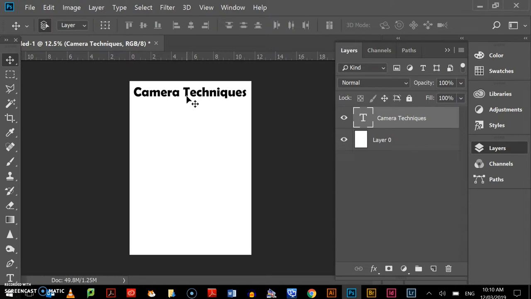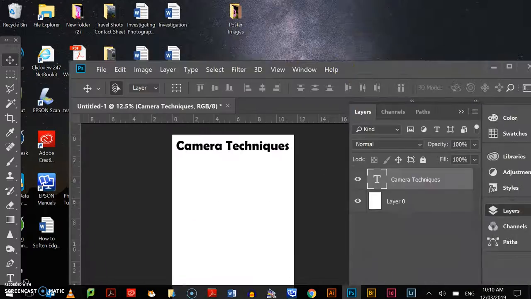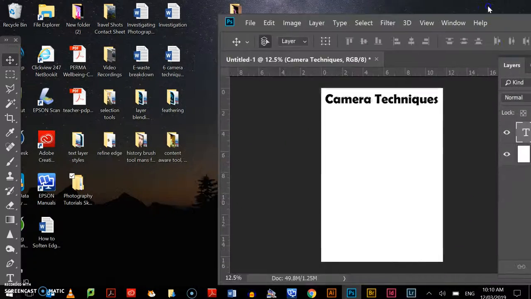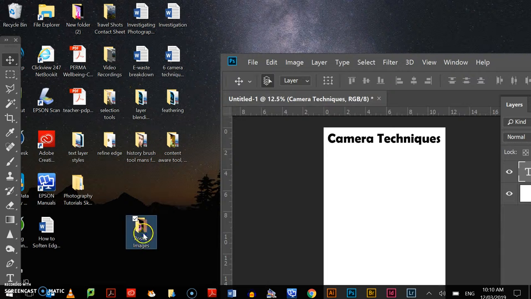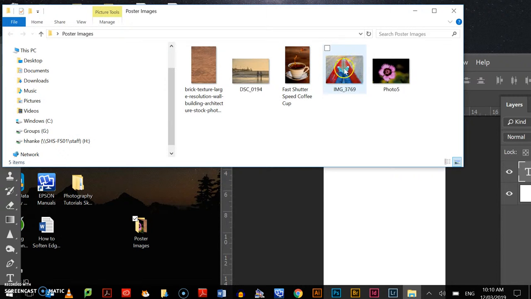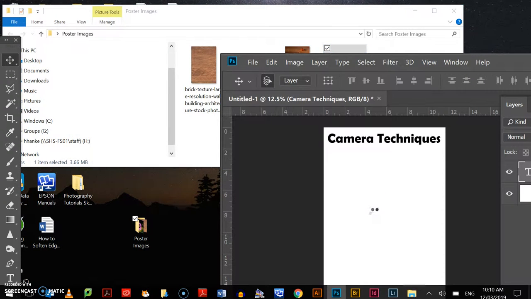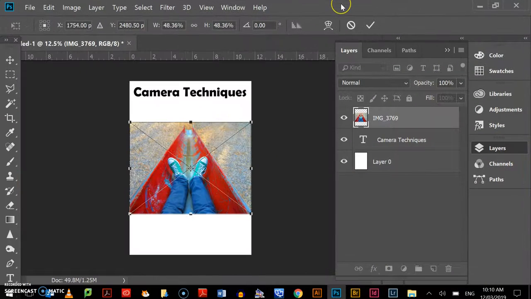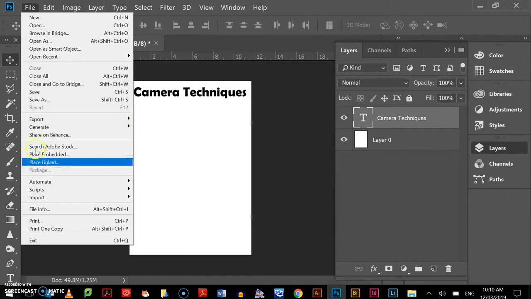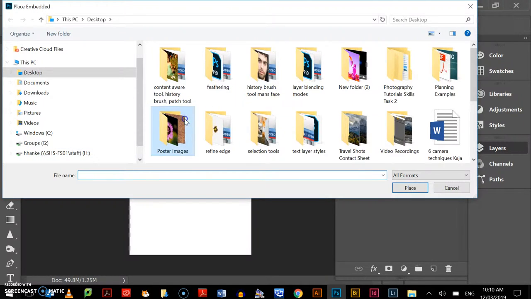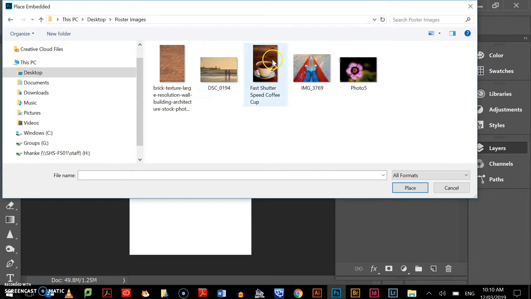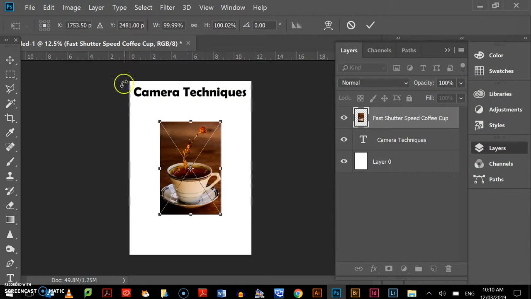Now I'd like to start placing my images onto the canvas. In order to place an image, I can either just drag and drop it into the document like this. If I go to my images here, open that up, I can just drag that in there. Hit delete to delete that, or I can go File, Place Embedded. Make sure you do Place Embedded. Click on the image. So I'm going to go for fast shutter speed. Put that one in there.